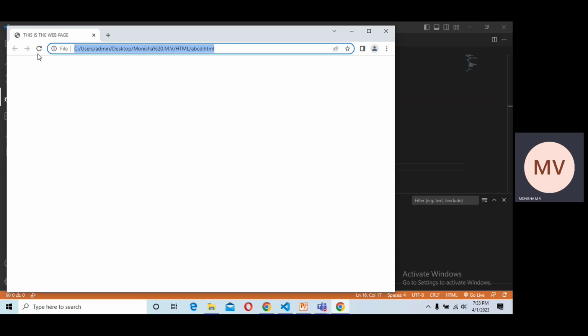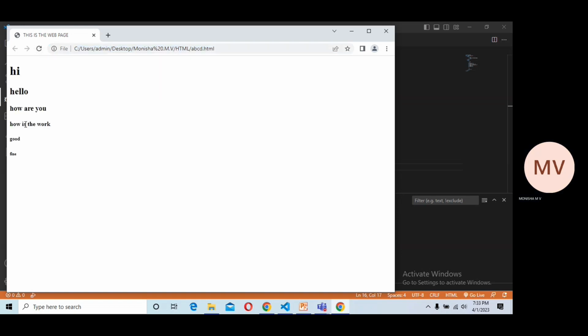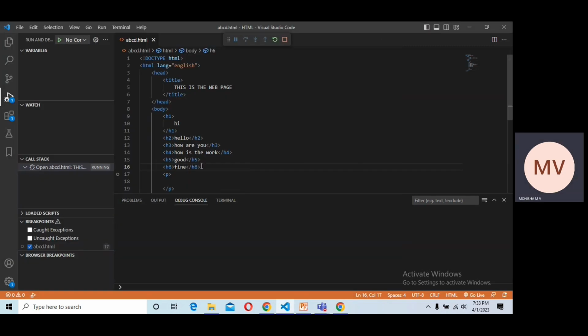This is a web page created with this. See the variation in the size and the font of the headings. This is the H1 tag, H2, H3, H4, H5, H6. As we go down, the font size of the heading decreases. Now I'll show you. I'll remove these 5 tags. Okay, fine, I'll keep them.